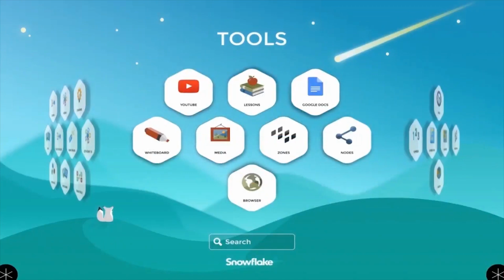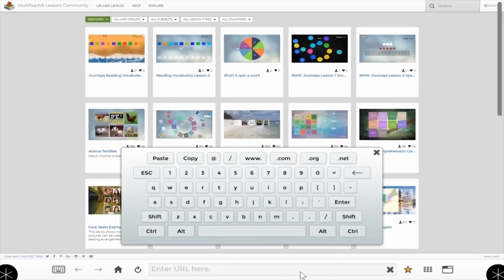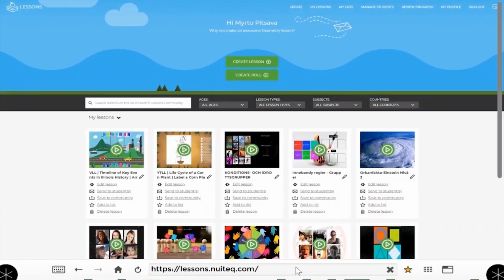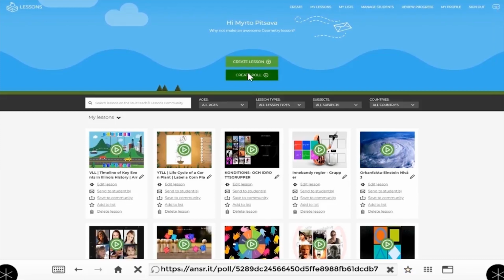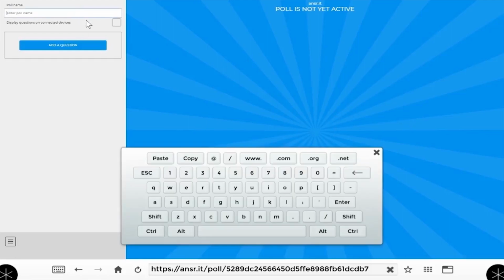I start by logging onto the Lessons Online website. And as before, you type in the address lessons.nuitec.com. And once you're logged in, you can find a green button marked Create Poll under the Create Lesson button. Here it is. And once you've done that, it brings you to the poll page where you can write a name for your poll. I want to write bullying. And then you press the blue Add a Question button.